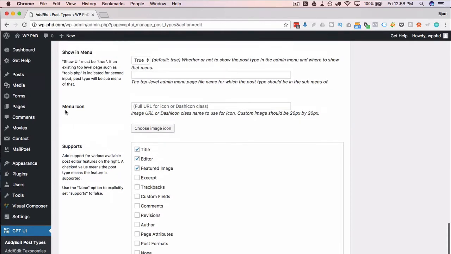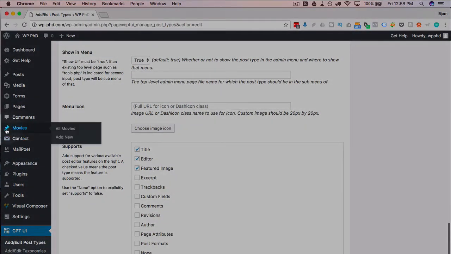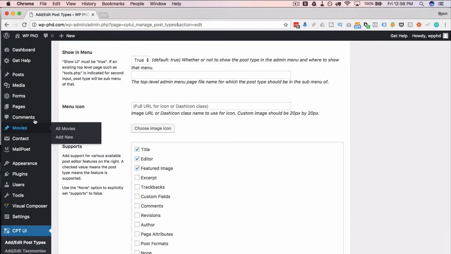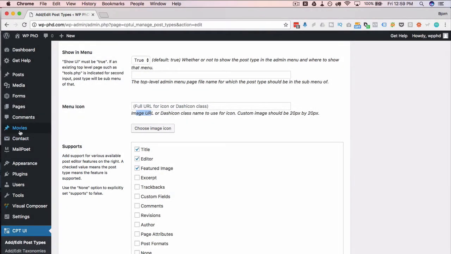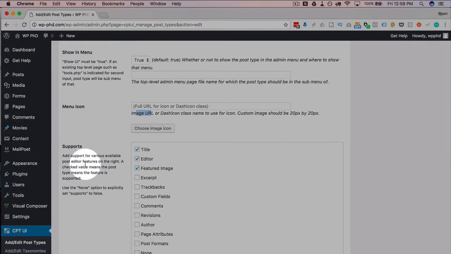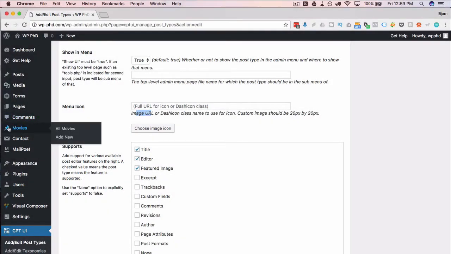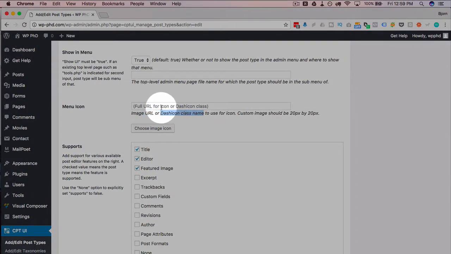And the menu icon is easily changed. So here we have a pin, and we can easily change the menu icon by using a dash icon class or an image URL. And the image has to be 20 by 20. If you put an image that's bigger, it'll render full size and it'll look weird and probably break stuff. So the image has to be 20 by 20. I like to use the dash icons because they're the easiest.